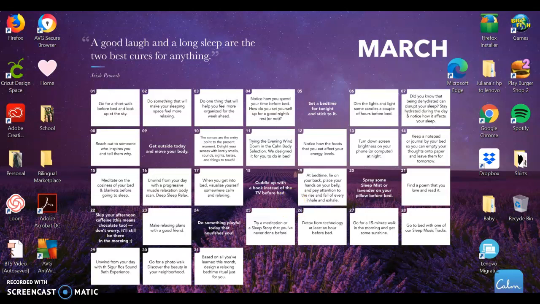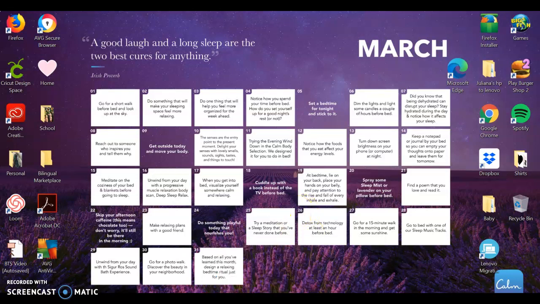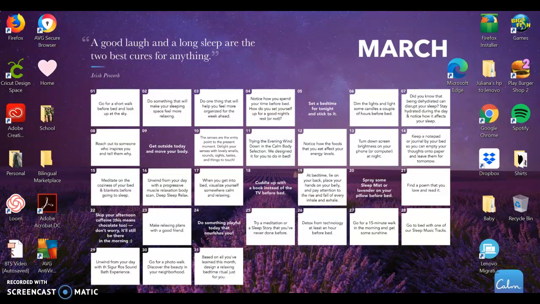Okay, everybody, I'm going to show you what I'm going to do on Seesaw. This background is actually something that we got on the training, and I just liked it.